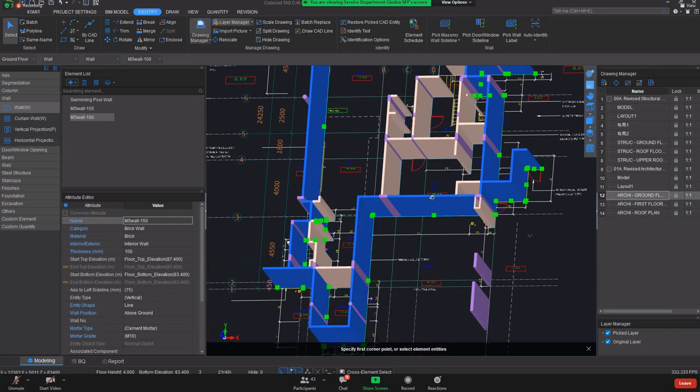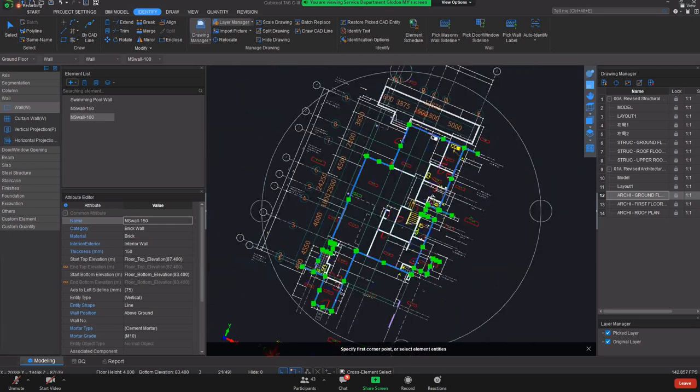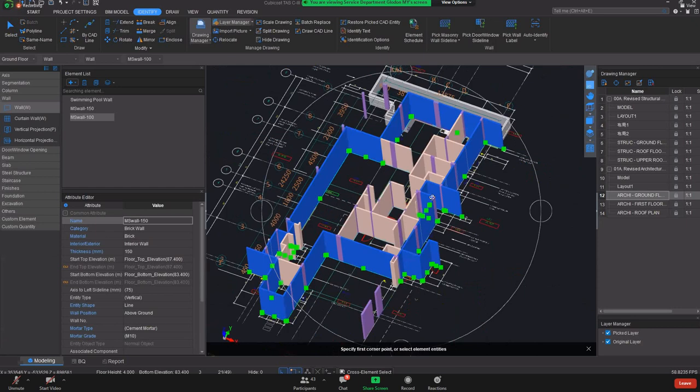How about the others who have already done the break? Let me see: 1, 2, 3, 4, 5 persons. Others, are you able to break it and also select the external of the wall?